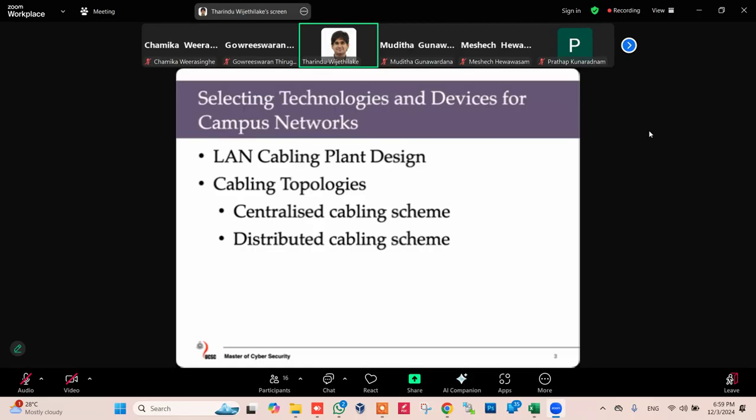So always, I think from the beginning, I was repeating this. The documentation part is very important, right? So do the documentation properly, because that will help all the other people, not only you, but all the people who are involved in the network, right? So documentation is important, right?